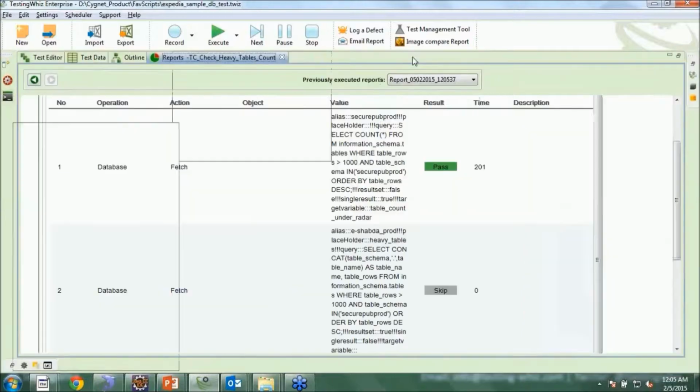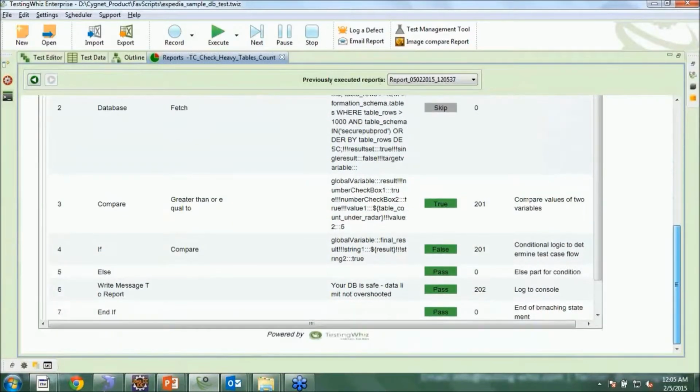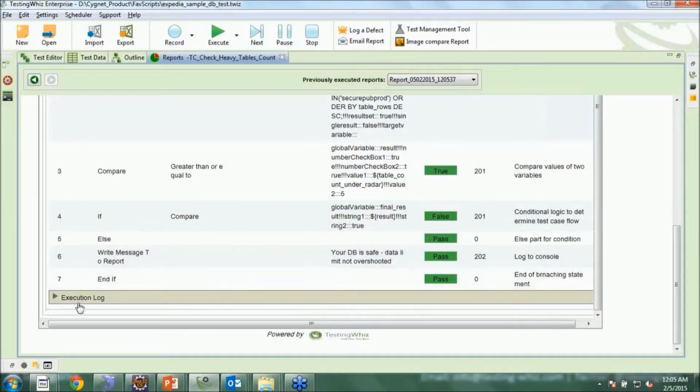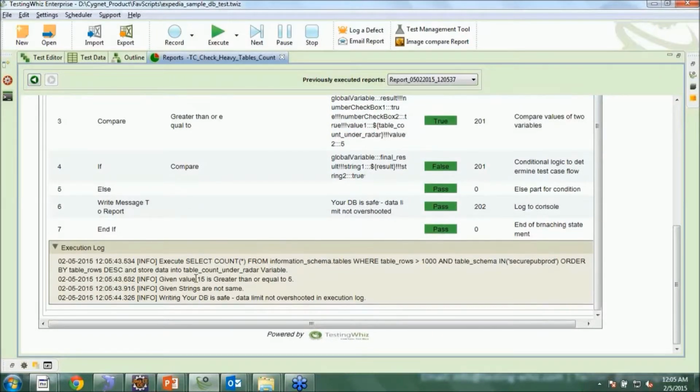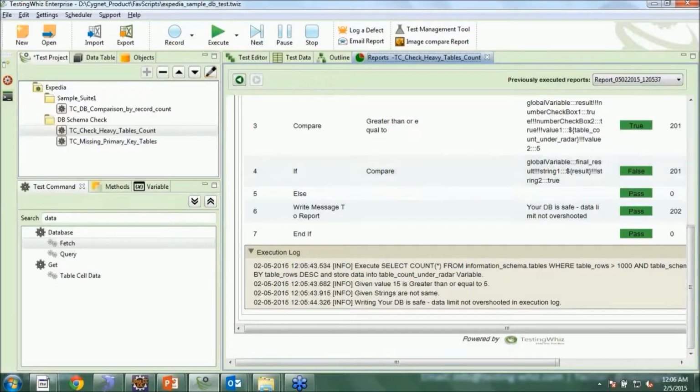It means that there are fewer than 5 tables wherein the number of rows is more than 1000. So it says the value 15 is greater than 5, and it has passed the test case.